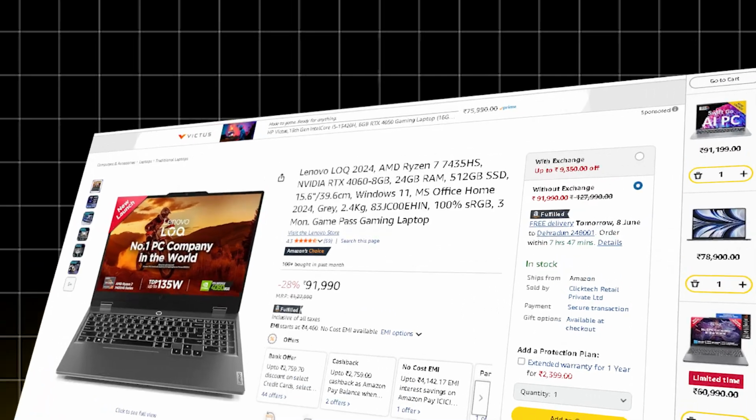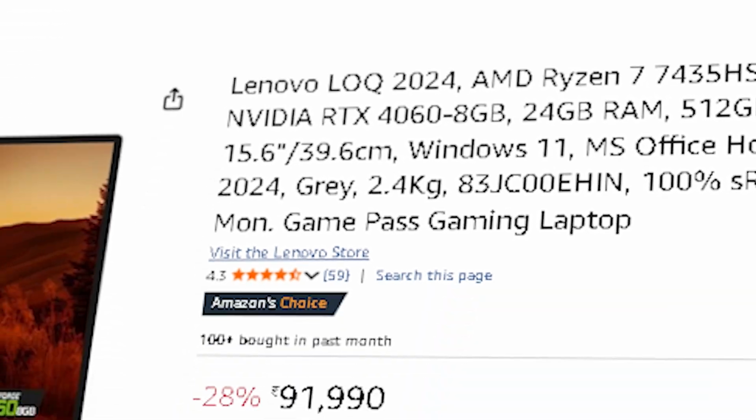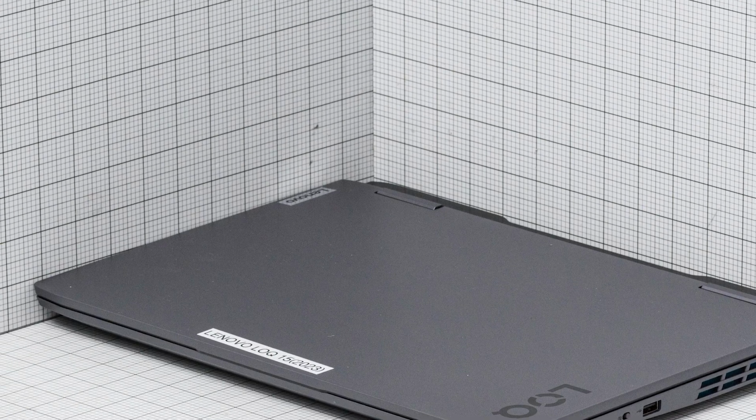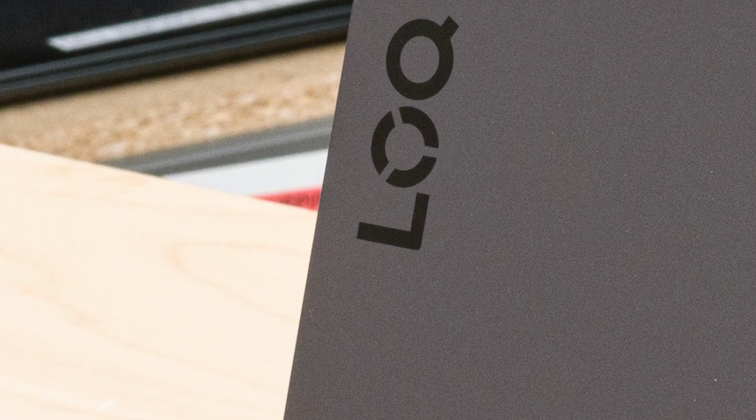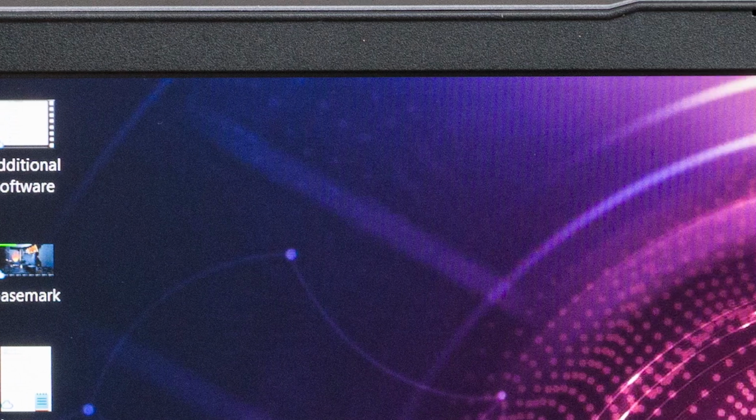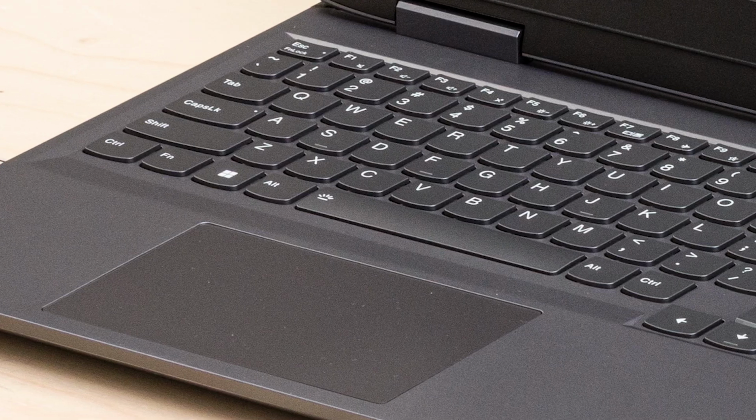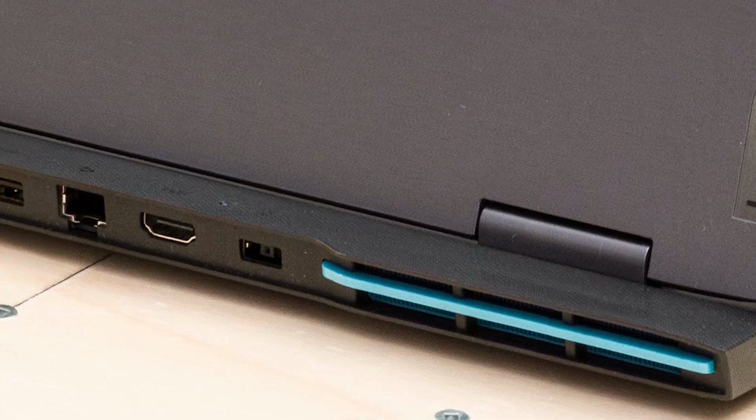Finally, the Lenovo LOQ with the Ryzen 7 7435HS and the RTX 4060 GPU costs about 92,000. If you're diving into heavy 3D modeling, AAA game development, and serious deep learning projects, this one is an absolute powerhouse. The CPU and the GPU combo can handle complex rendering and GPU accelerated ML tasks without breaking a sweat. So if you are dealing with demanding workloads, it's totally worth it.